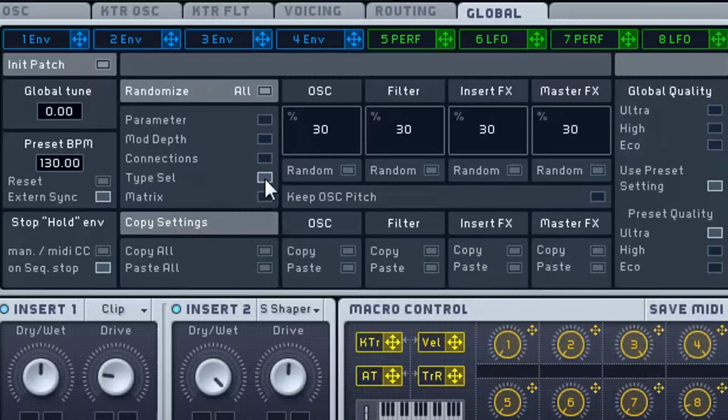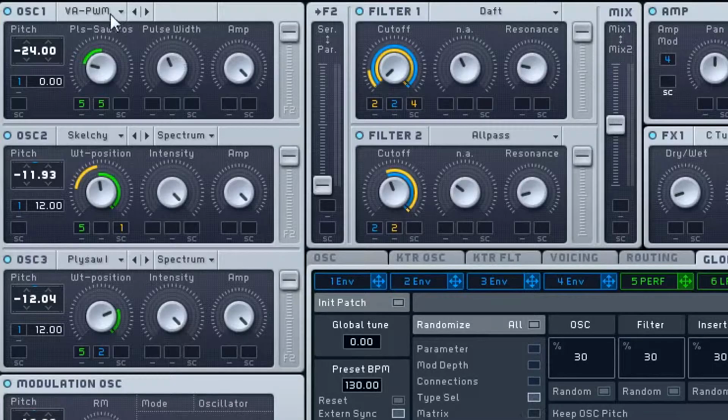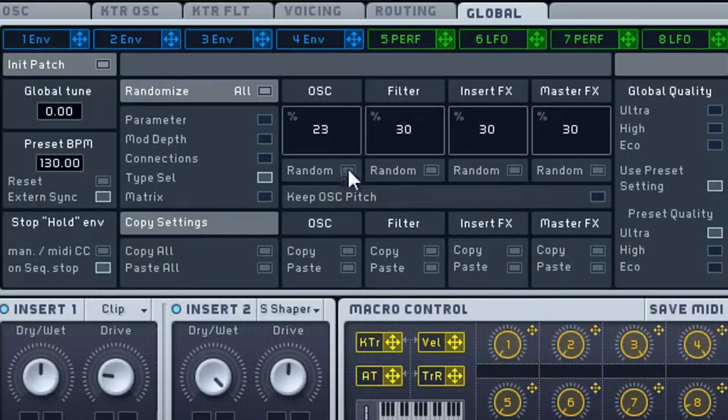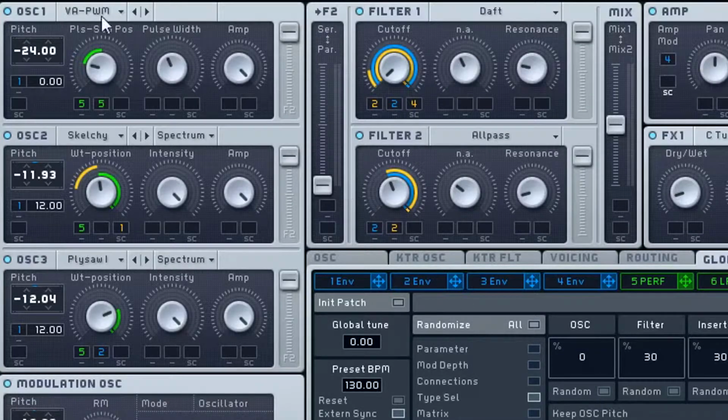So if we hit type selection, for instance, here we have this virtual analog PWM, we have this Squelchy, we have this Polysaw. I want to randomize these, I want these to be a different type of wavetable. This is going to be the amount of randomization. So we have 0%. If you hit this, nothing is going to happen, and you can see no effect is happening.